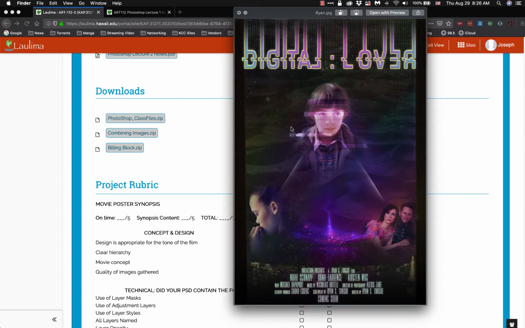Now, one thing I want to stress is that even though you may write something in your movie synopsis, it doesn't mean you actually have to put it into your poster. For example, say this boy here comes from the space station that's circling the Earth. If you don't put a picture of the space station behind him, I'm not going to knock points off. Say if he was from New York. It might be nice to put the New York City skyline behind him, just to give a little bit of context. But if you don't put New York, that's fine.